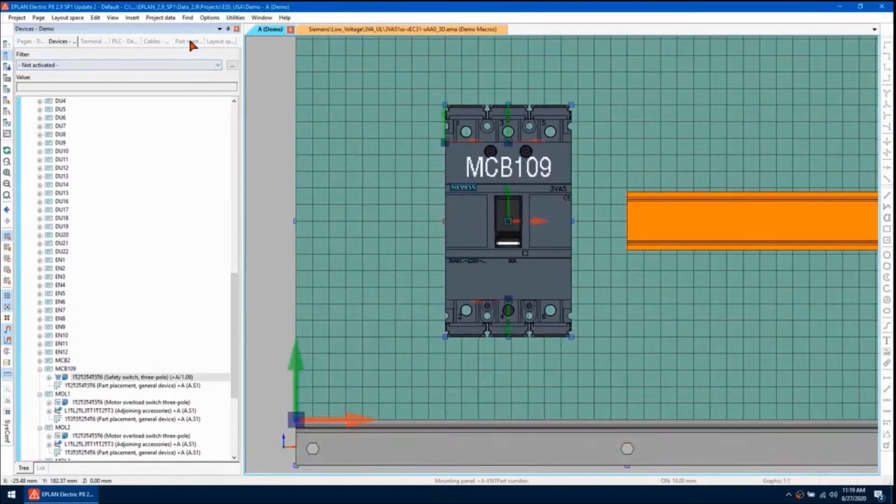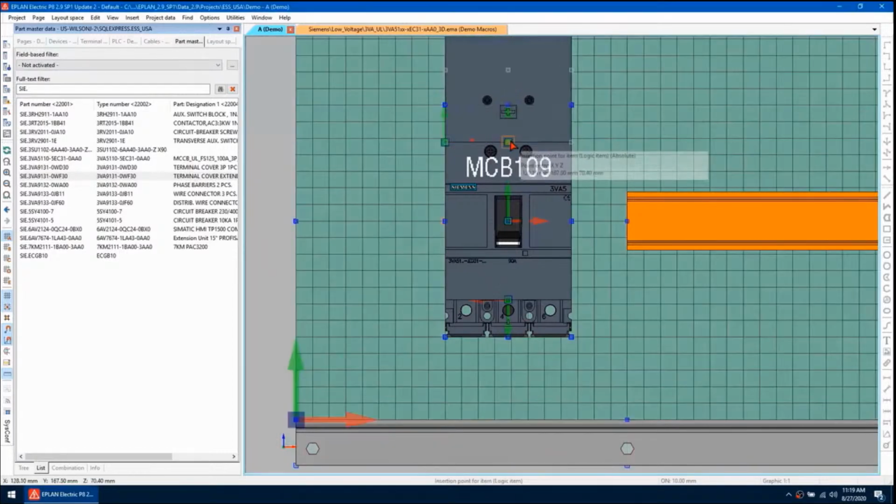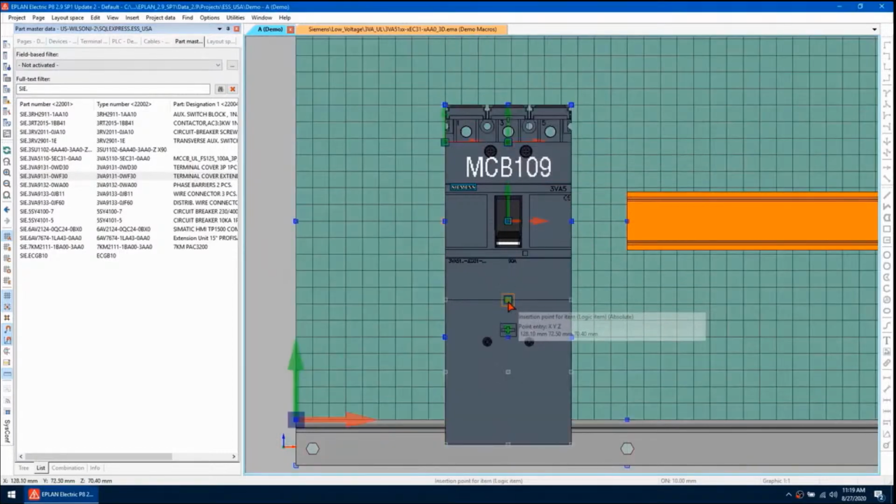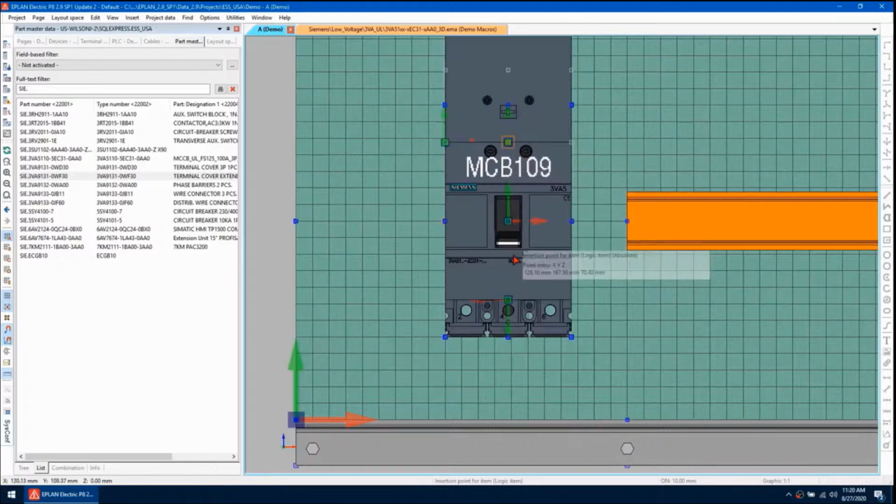And now when I place that terminal cover, I can see that it snaps correctly here and also here. So I don't need to manually rotate it now in the future.